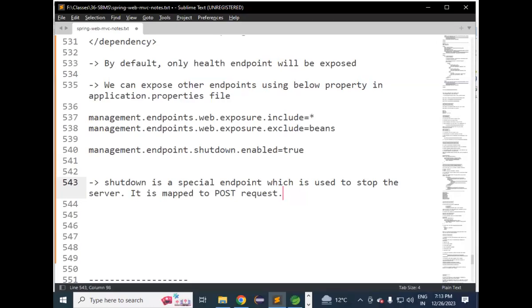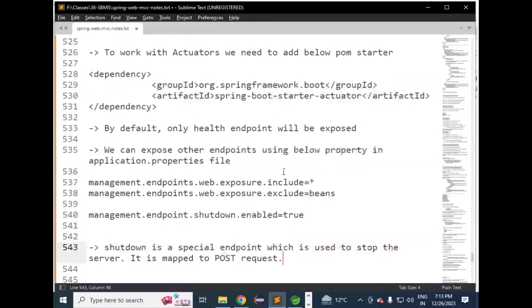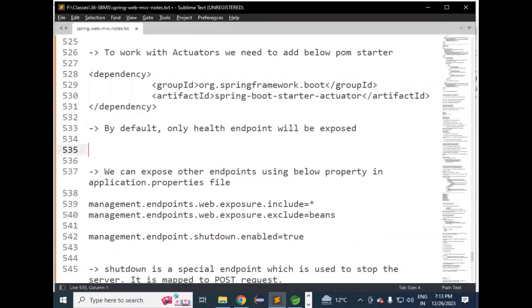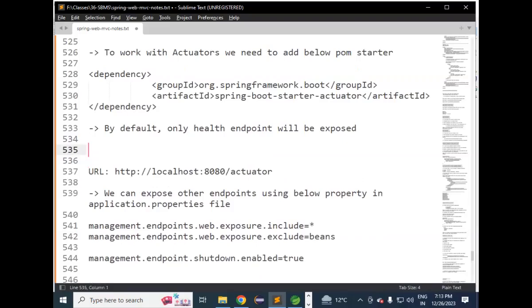So how do we send the post request to the server? We can use Postman for that. How to check what all the endpoints are enabled? Run the app to check. Now localhost:8080/actuator. What is the purpose of this URL? We can use the below URL to see what endpoints are exposed.